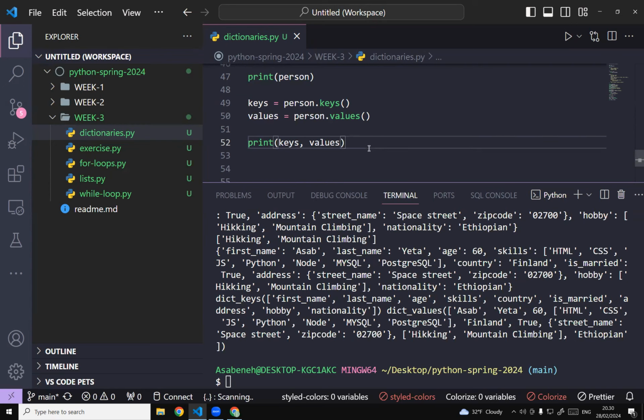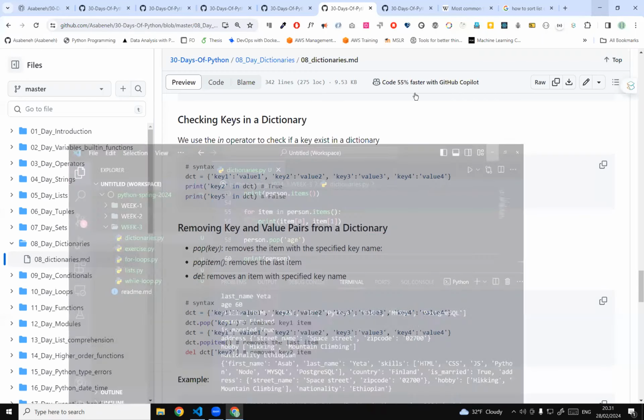And now it's more about deleting. We can use pop for removing key and value pairs. As you can see, pop with a key removes the item with the specified key. For instance, no one is interested in my age. I can say person.pop, and if I say age, and then now print person, you will not see my age anymore in that list. Yeah, it has been removed.